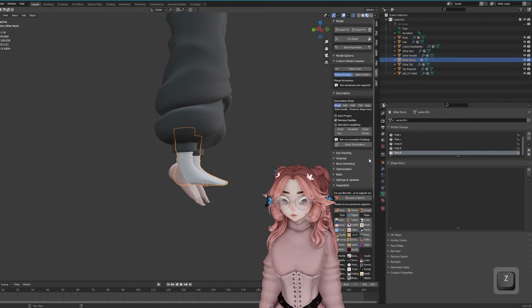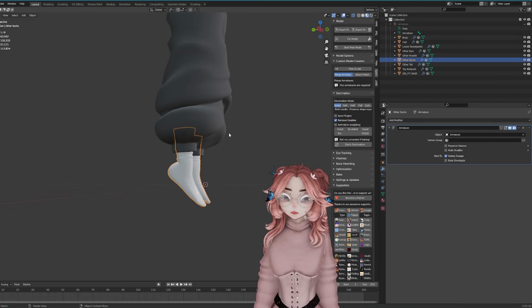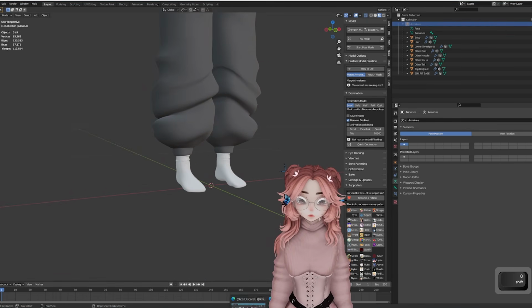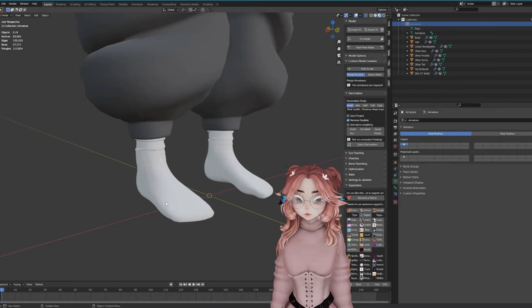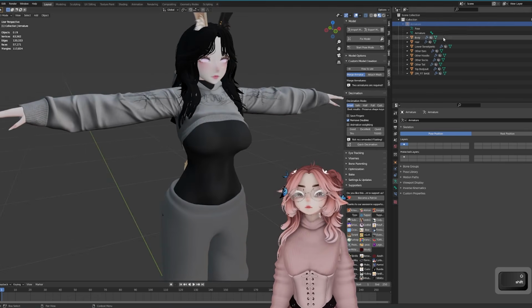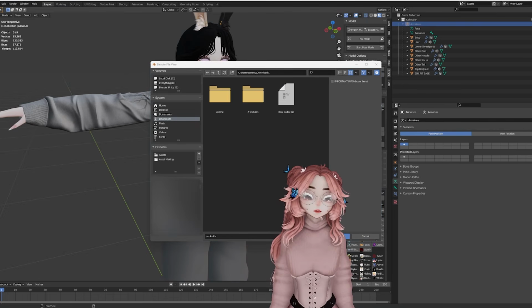Socks are not moving with it because I need to add a modifier, armature, and select the armature. No shoes. The reference has... I'm hungry. The reference has gold, and the socks do not come with that, so I'm gonna have to create a texture for that. Now for the harness, which I need to go download as well.